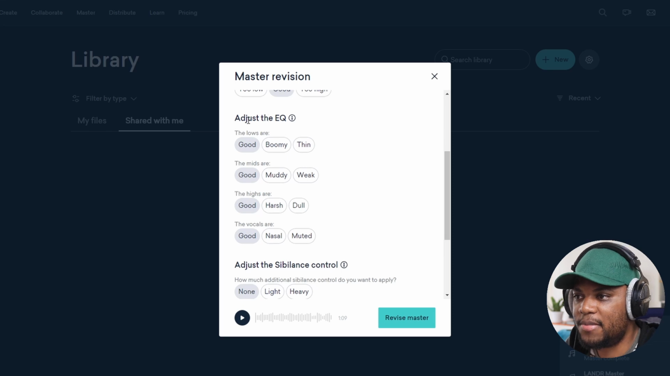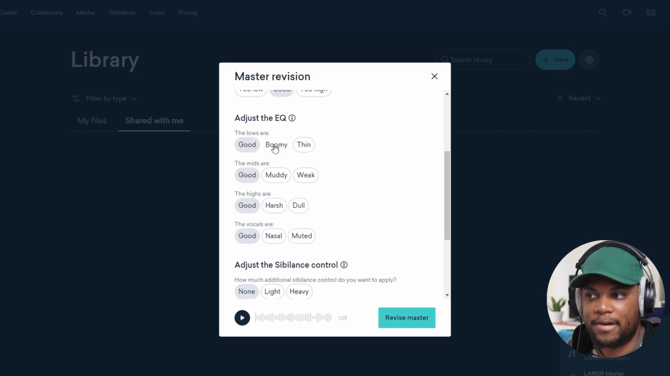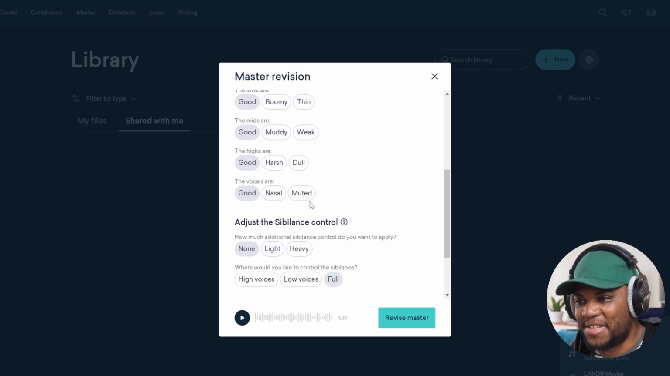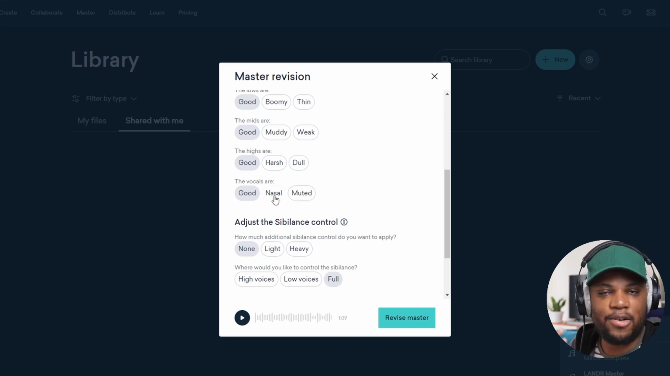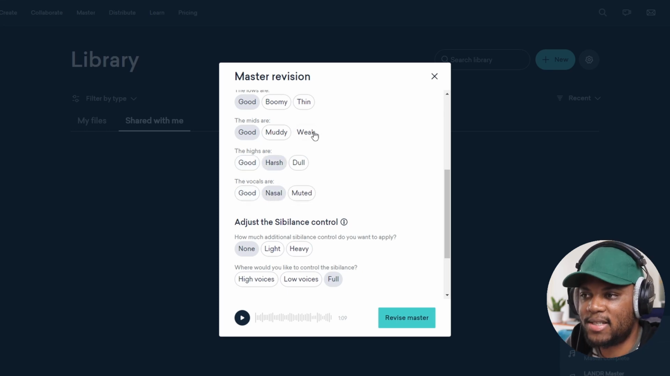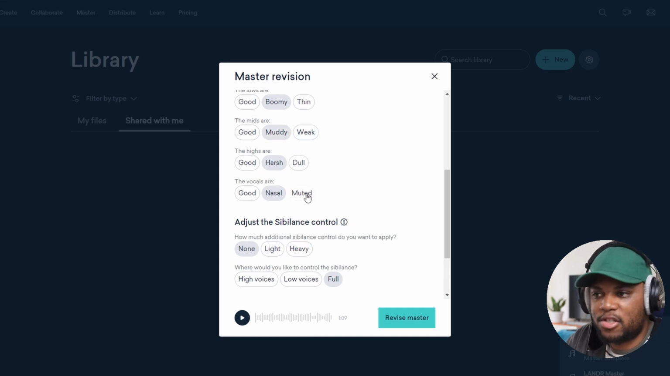And also when you come down to adjusting the EQ, you now have to fill in what you're feeling the lows are. Are they good? Are they boomy? Are they thin? So that it knows what to add. The mids, are they muddy? Are they weak? And they're using proper musical terms here. And the highs are harsh or dull, or they're good, or the vocals are nasal or muted, depending on what you are feeling. So you can select and pick exactly what you're feeling. And this is awesome. This is basically working with a human being.